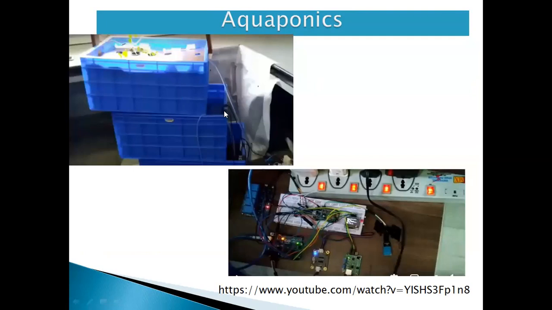So instead of nutrient, there is a middle tank where we put goldfish. There are small goldfish, right? And the waste of the fishes acts like a nutrient for the plant. So it's like this: the tank, idhar se tank se pani idhar chala jayega, idhar se idhar jayega, idhar gold fishes hai, and see the circuitry.